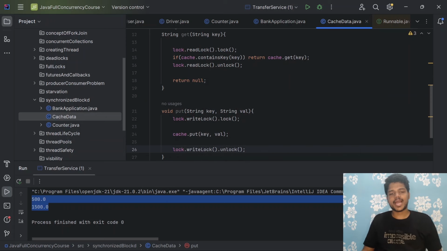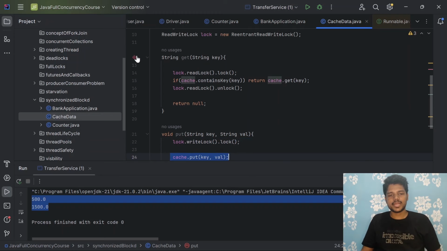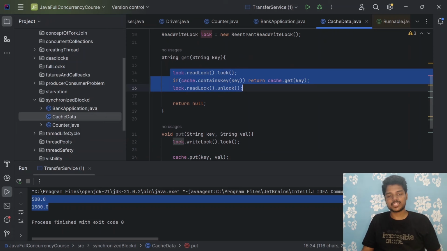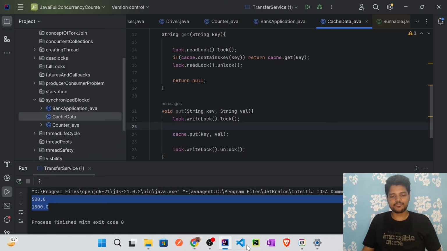So it will guarantee that whatever is mentioned in between, only one thread can access. Here multiple threads can access concurrently because it's a read lock. The write lock is an exclusive lock. So this is one of the ways to reduce thread contention, right? These are the different strategies. We will discuss more while discussing locking strategies in my next video.